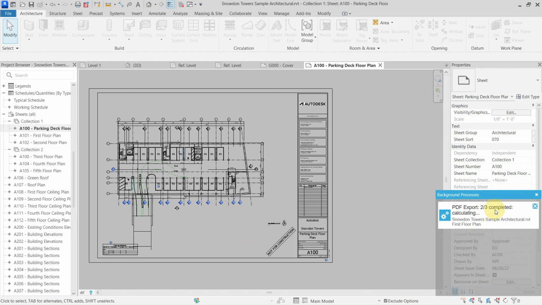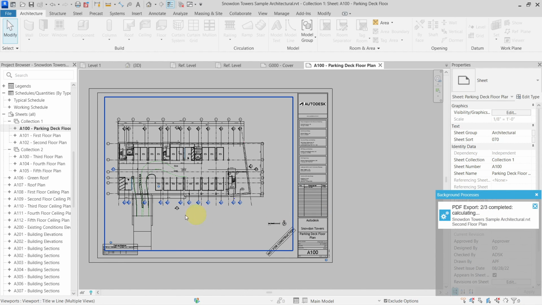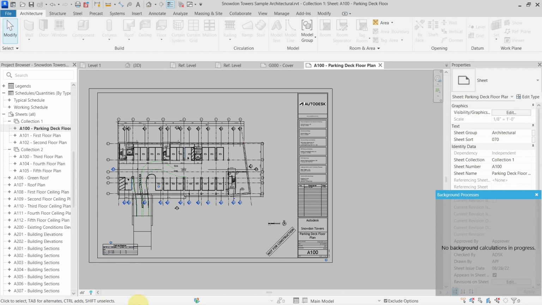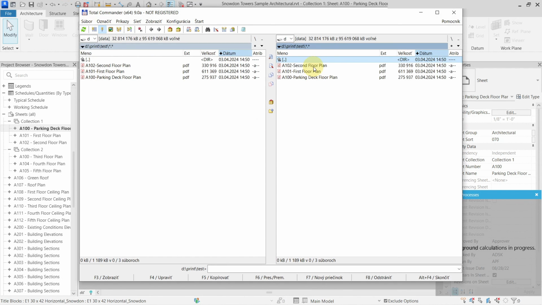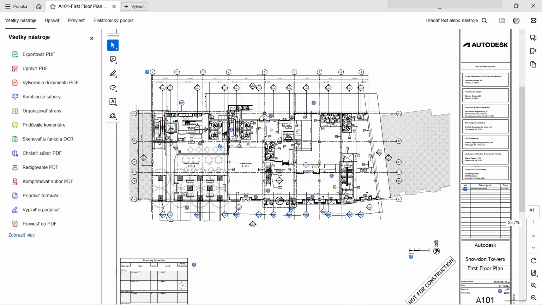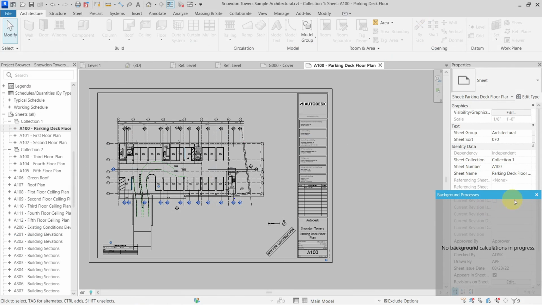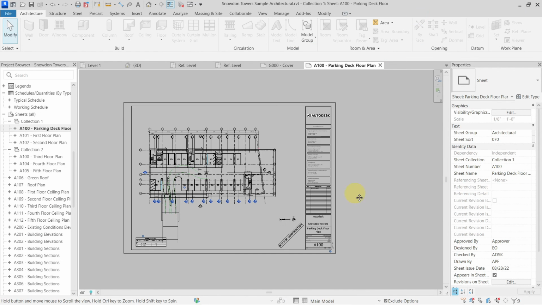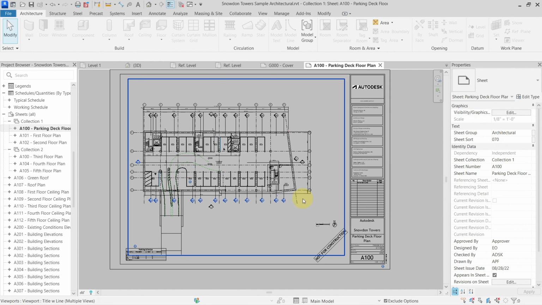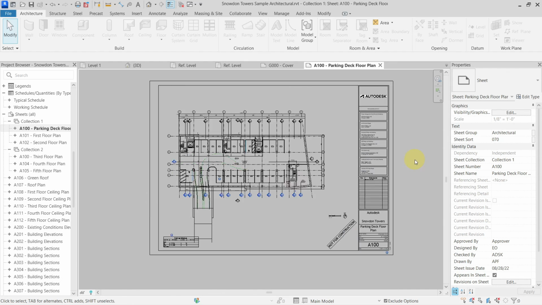And you can see my PDF export is still being computed. And if we take a look at the result, you can see now all of the PDFs have been exported. So this is all, and I think that the new release of Revit 2025 is pretty nice, and it has some pretty good features which can speed up our work a lot.